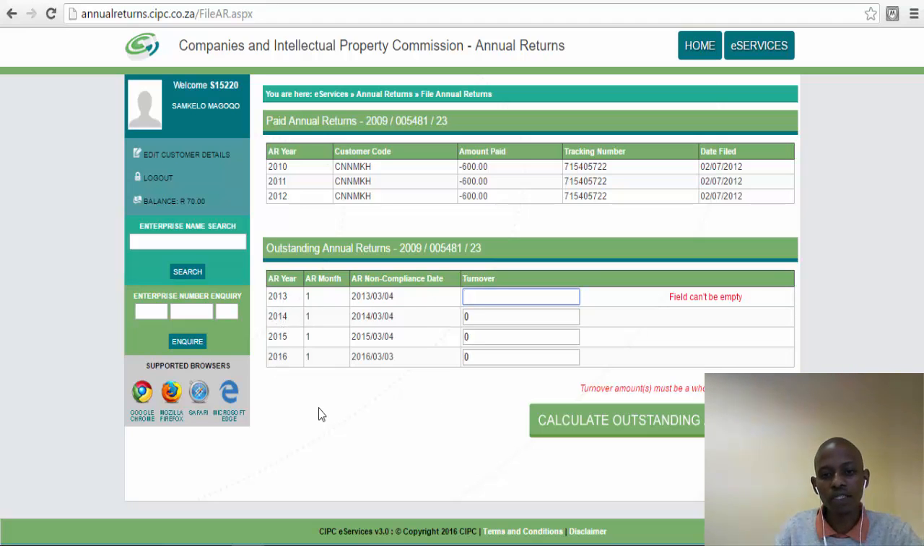Even now, my aunt is not trading with this company, and my cousin, who are the members of the CC. So on turnover, I could leave it as 0 because they haven't traded as yet. Or I could write 1 just for the sake of writing, or you could leave it as 0.